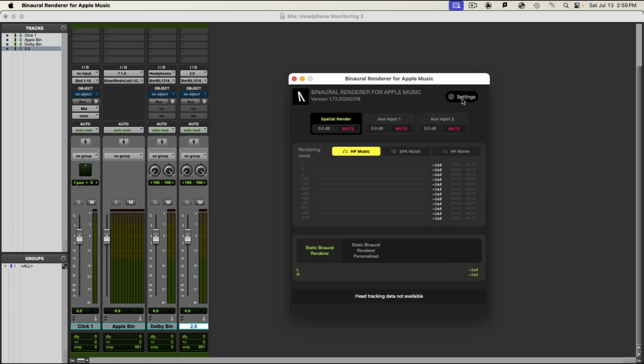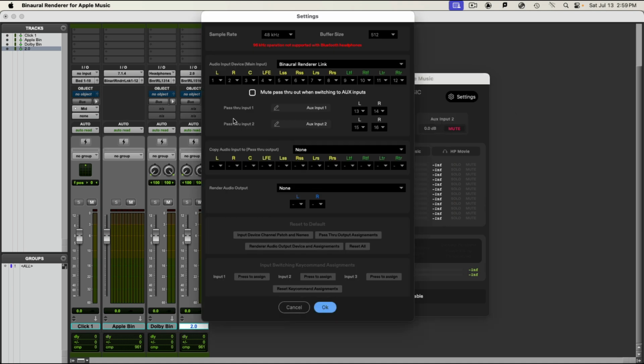You go to Settings and pass-through input number 1. This is going to be the Dolby bin. Oh, that didn't take that, so we'll try that one more time here. Dolby bin. And this one, of course, is the 2.0. Selecting is not working here. 2.0, there we go. And here, render audio output is where you select the rendered feed, where your headphones are.